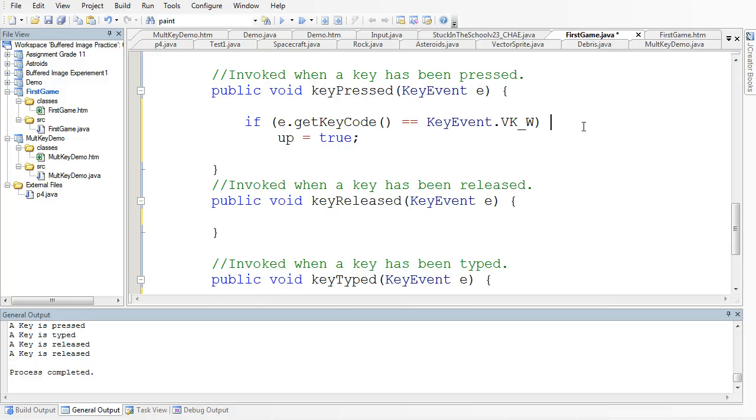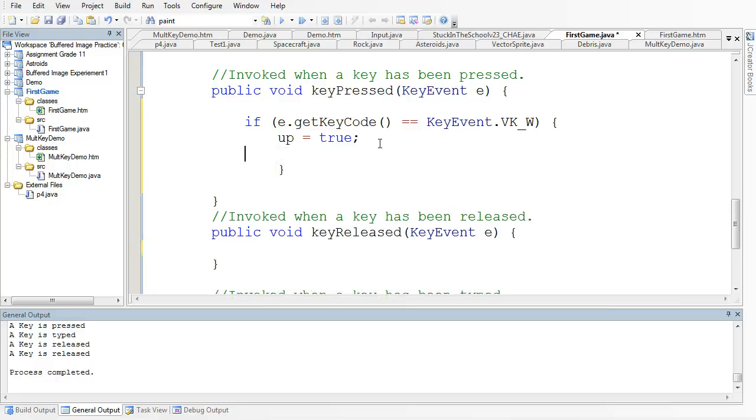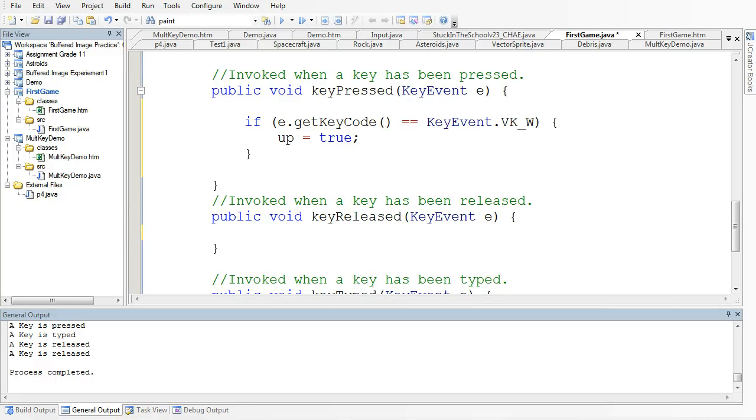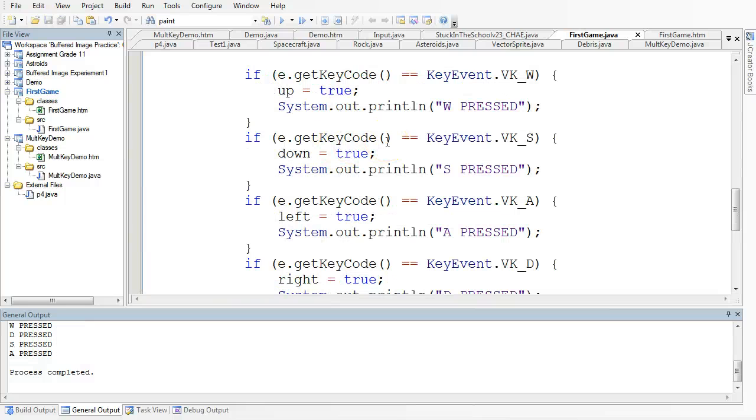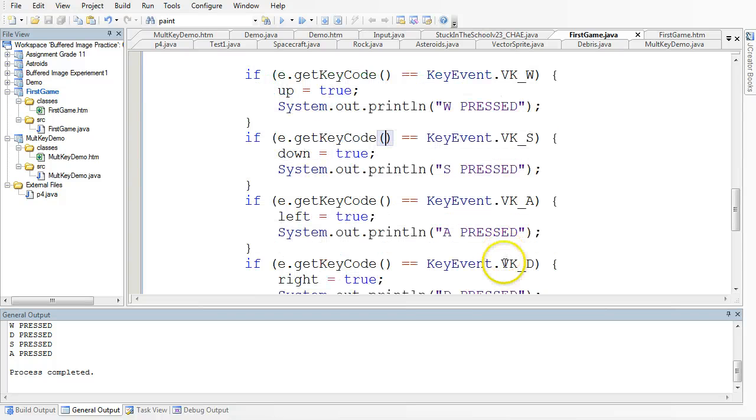Now I'm just going to pause it, and I'm going to write the code for each of these. I'm going to write the same code for each key. So now I've added a conditional statement for each case. So e.getKeyCode equivalent to KeyEvent.VK_W means, is the W key pressed, and we've done one for the S, the A, and the D.